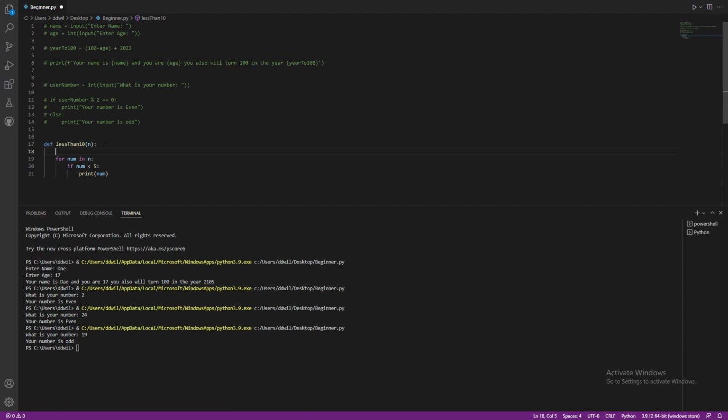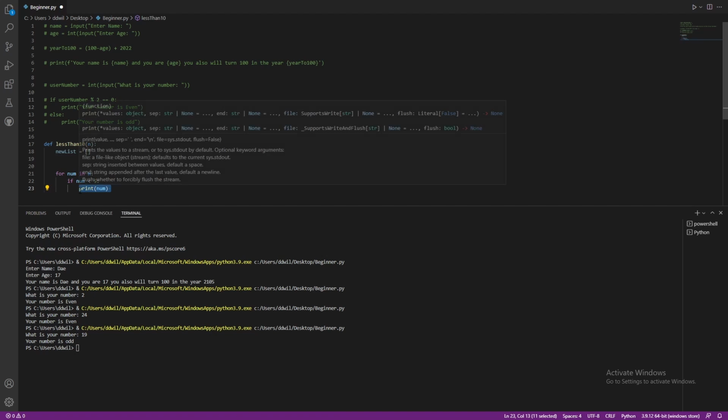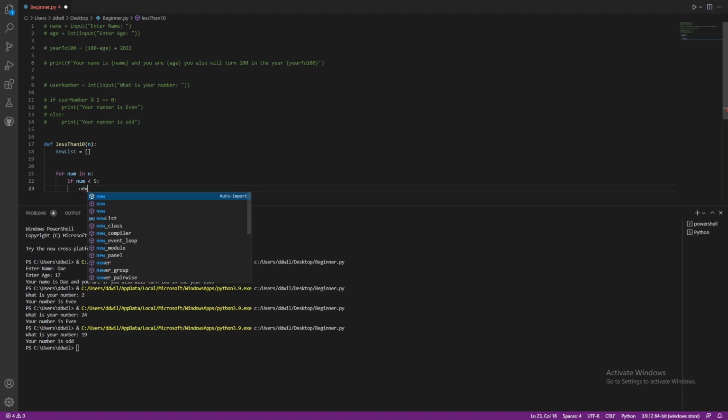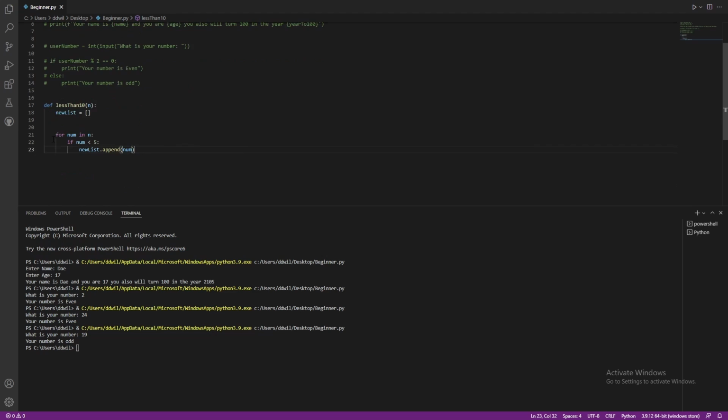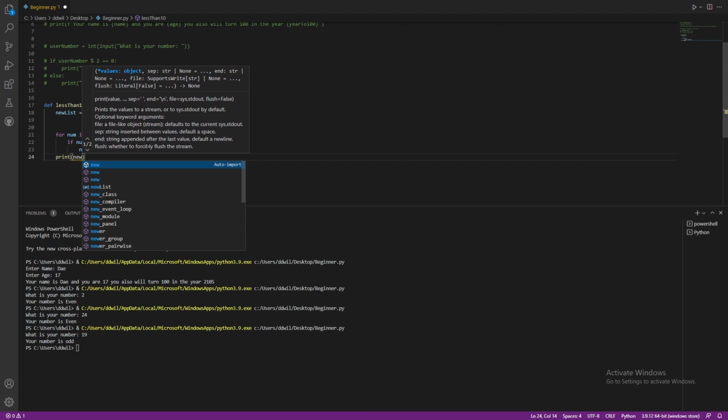So for that, we would want to do new list, which should equal empty. And then we want to call down here new list dot append, and then append num, since that is the number that is less than 5. So after this for loop, we want to just print new list.